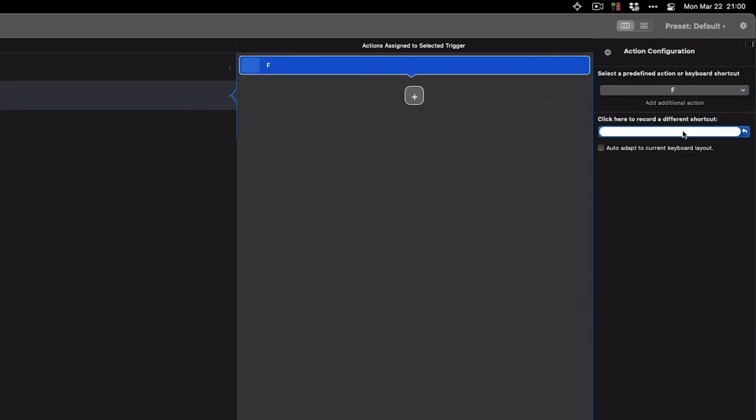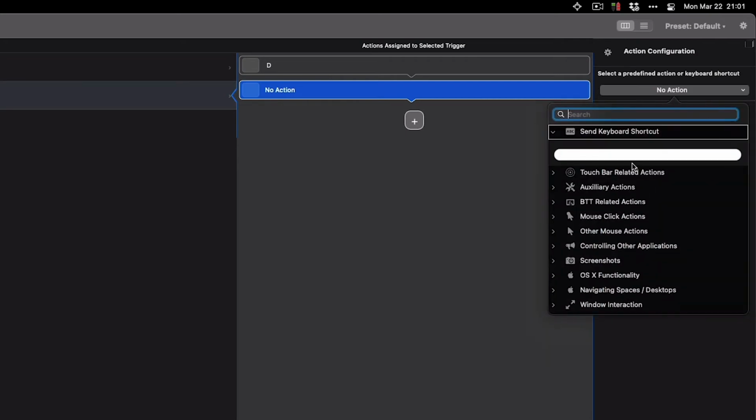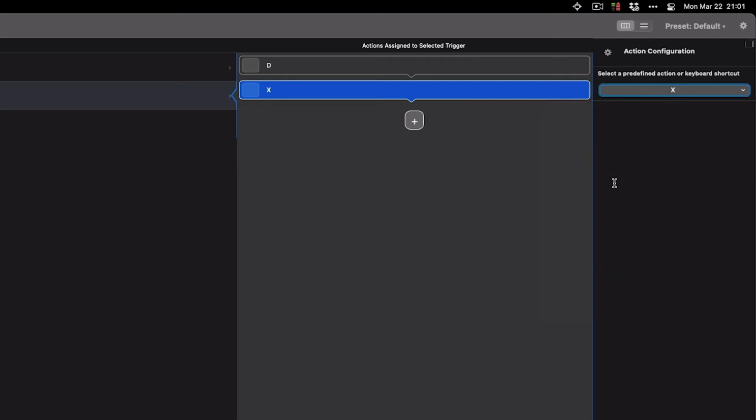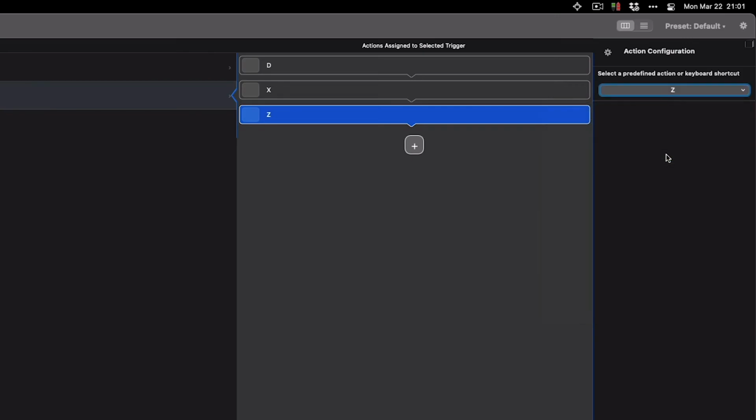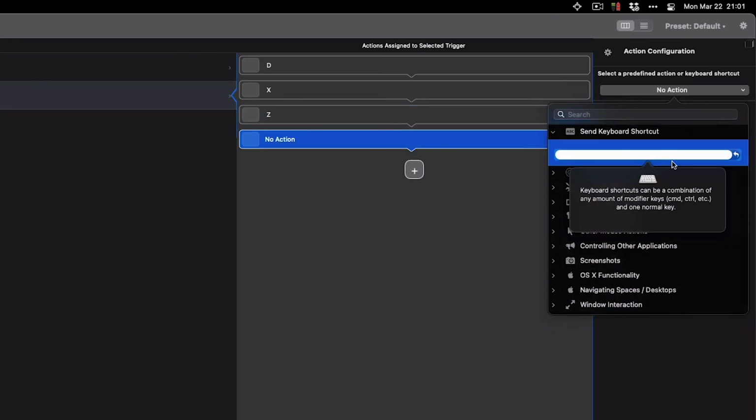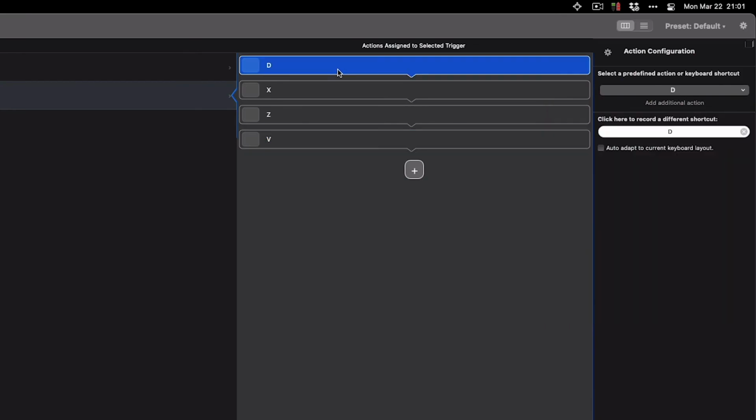So it'll be D, X, Z, V. So select the clip, make an edit to all tracks, ripple delete, and then go back to the select tool.